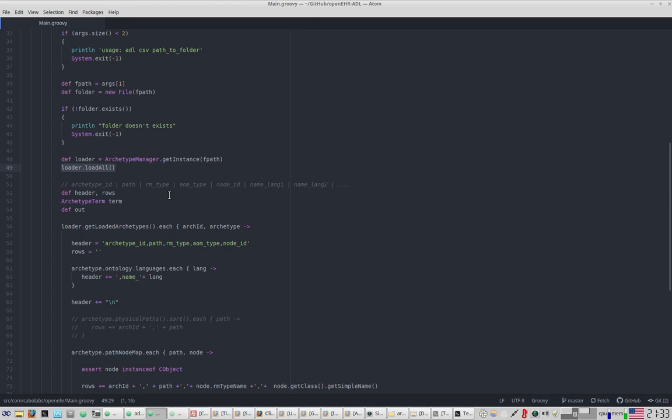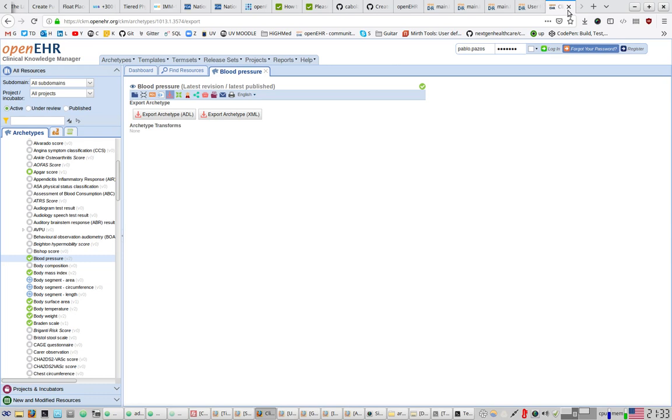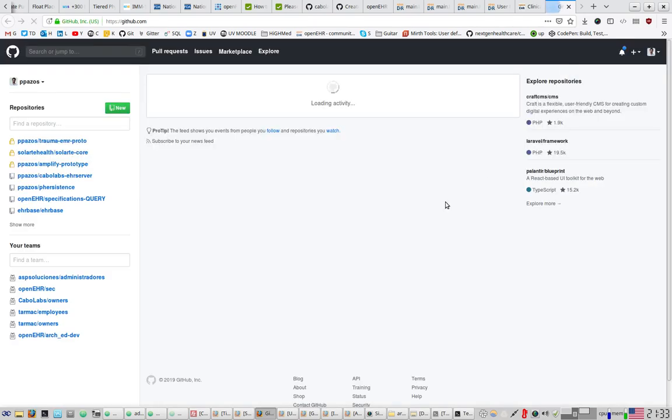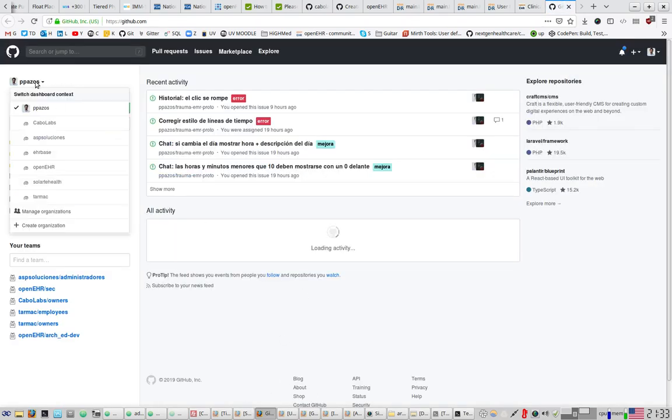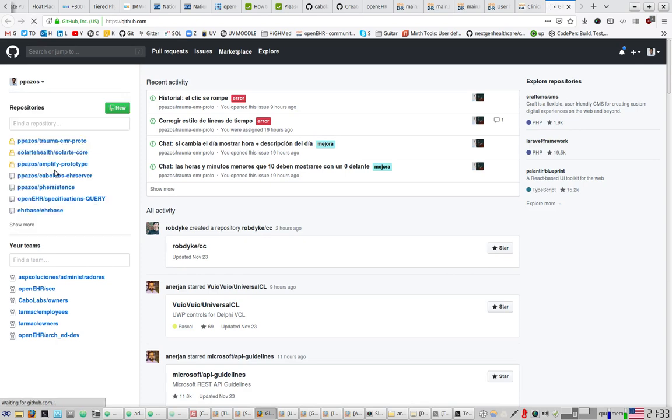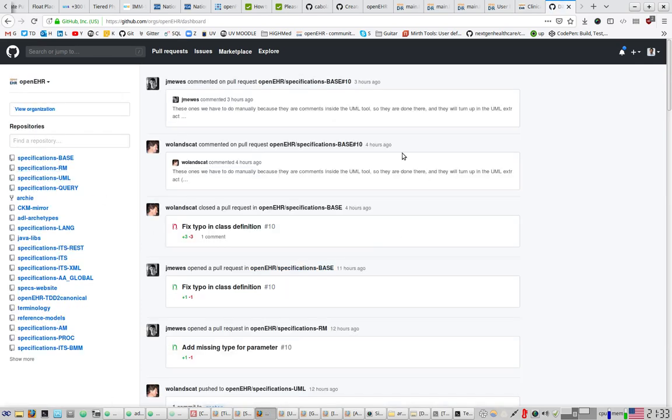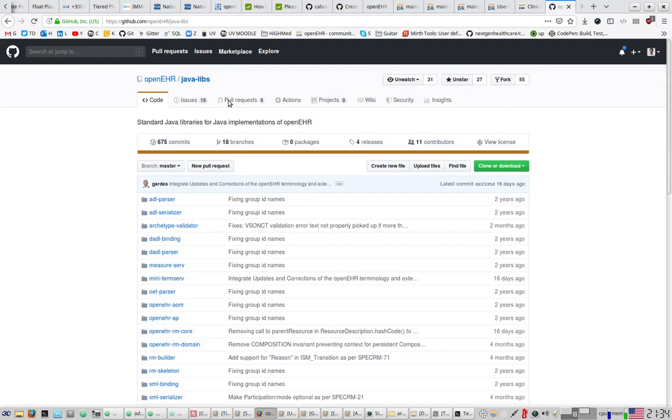To parse and load those archetypes, I'm using the Java reference implementation from the openEHR Foundation. If you go to the openEHR organization on GitHub, you can see that there is a JavaLibs project. So I'm using this project to load the archetypes in memory.